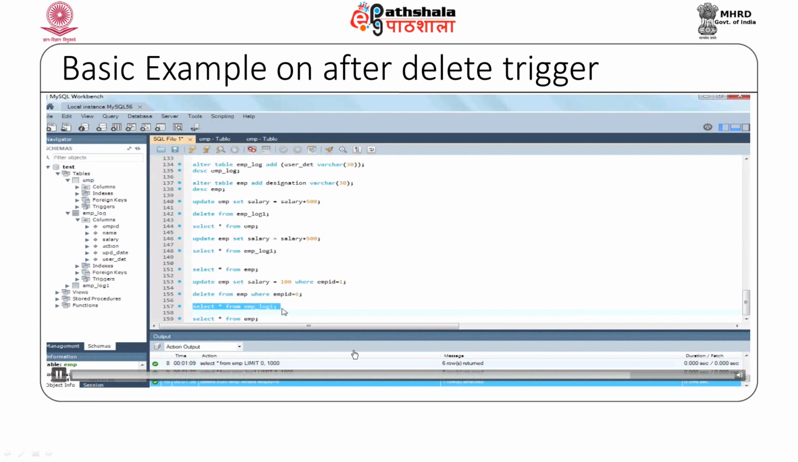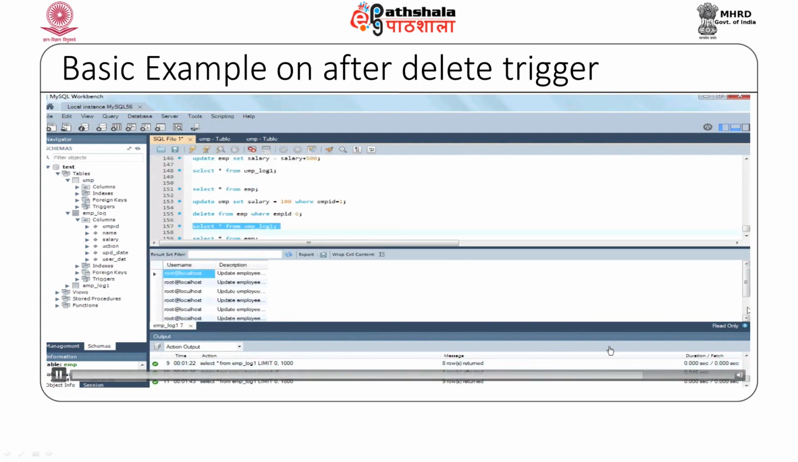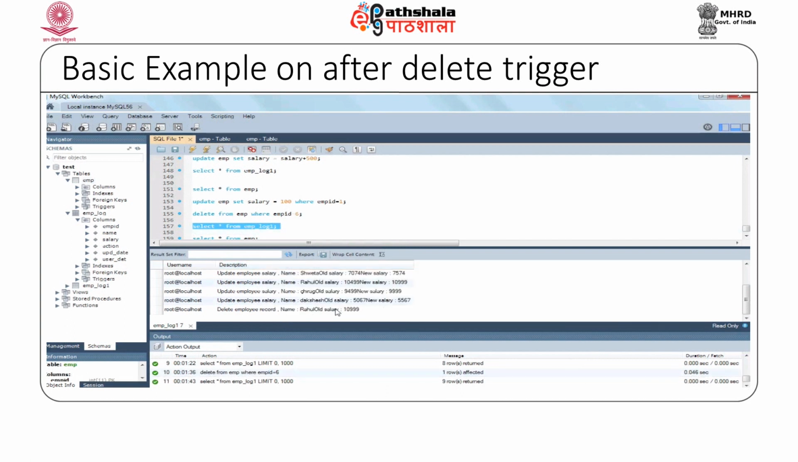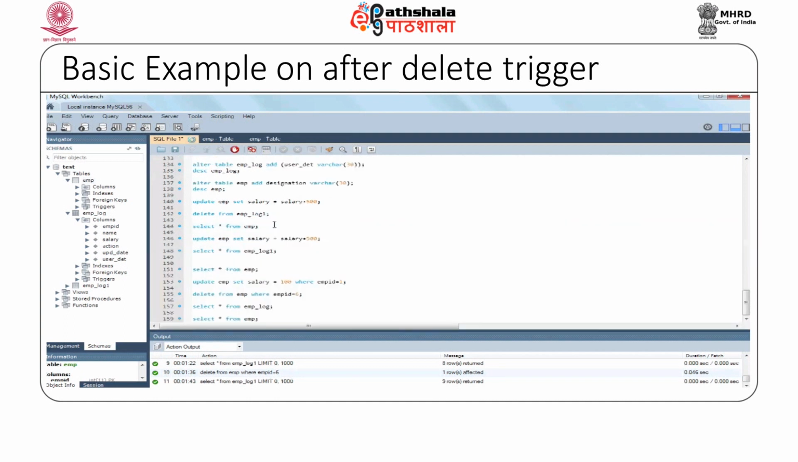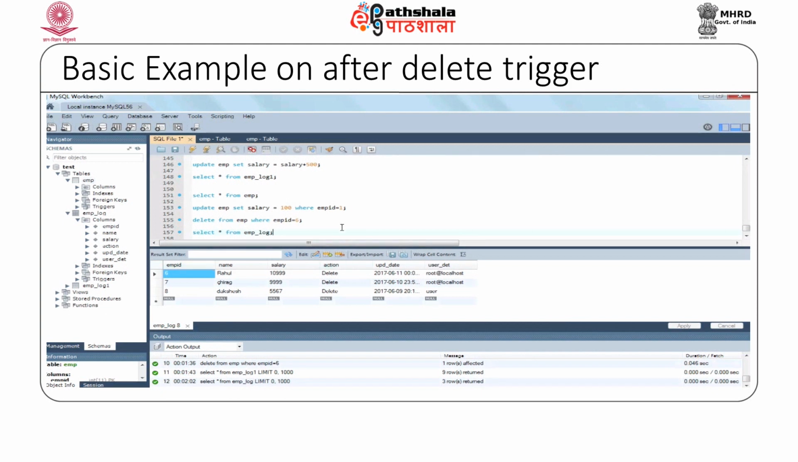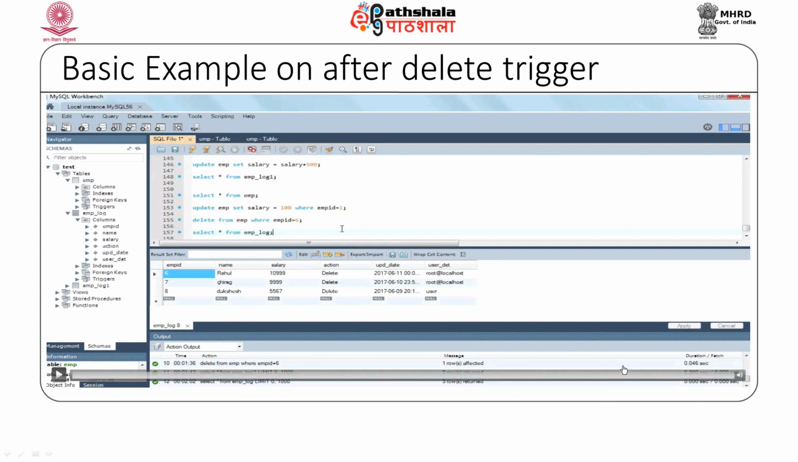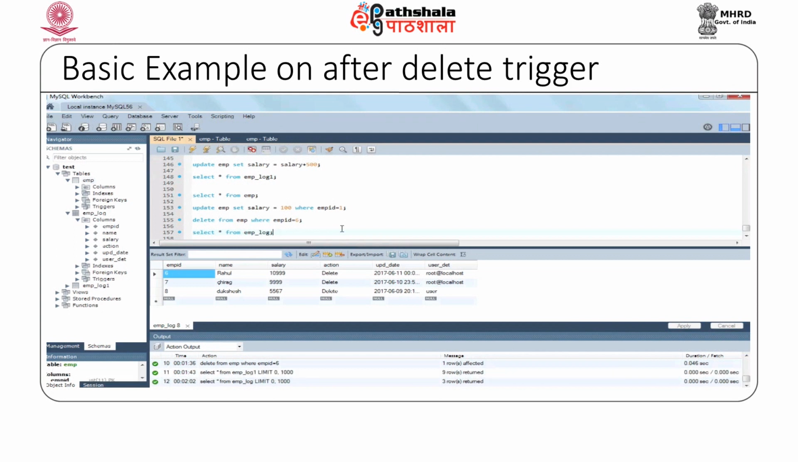I will check in the employee log 1 table where it will have the entry of the delete log record. So, it is delete employee, name is Rahul, salary is 10,000, and you will also view the entry in the employee log table where we had written the before delete trigger, that also has the entry of Rahul along with the action delete, the updated date and the user details. So, here we saw how you can make use of delete trigger with before as well as after.